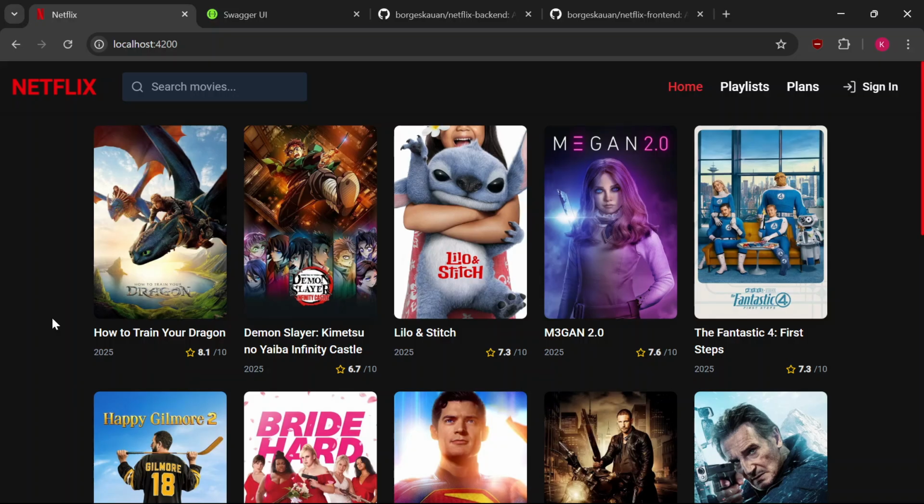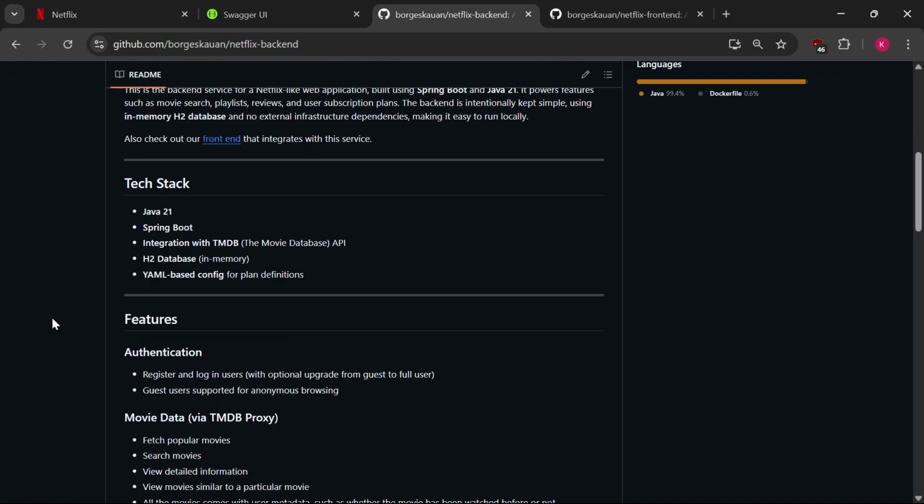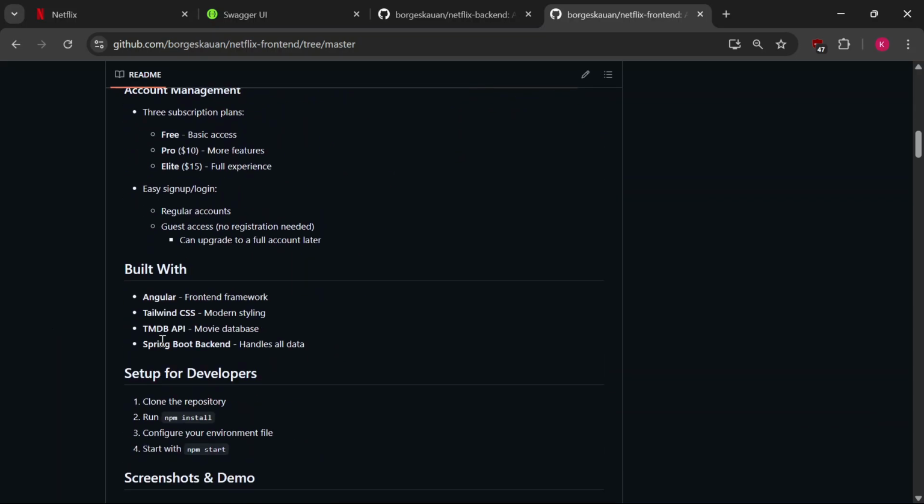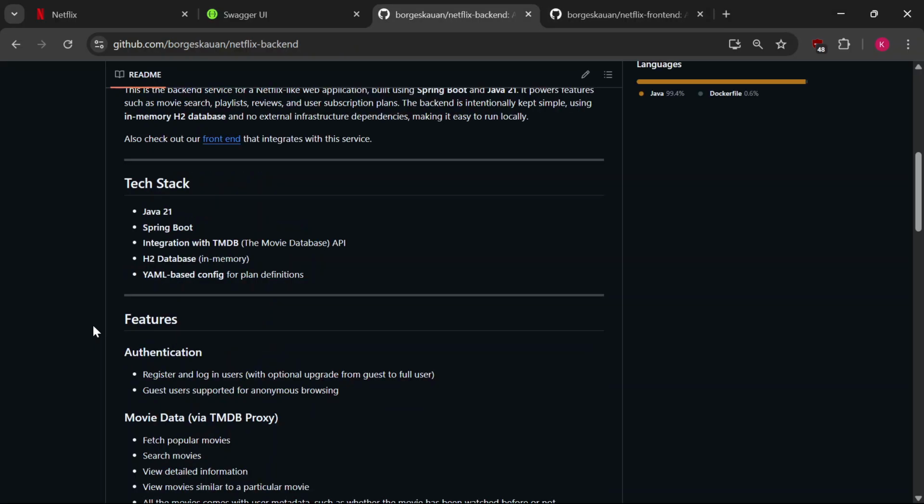The tech stack for the front end was Angular with Tailwind CSS to help with the styling, and the back end was Java with Spring Boot as the framework. It also leverages the movie database. It basically proxies the movie database API so that it can fetch movie information.